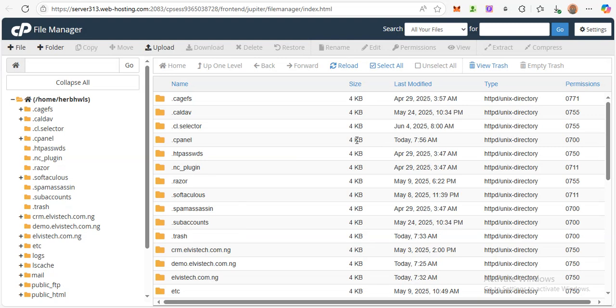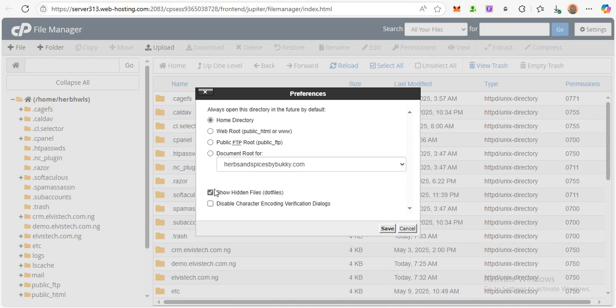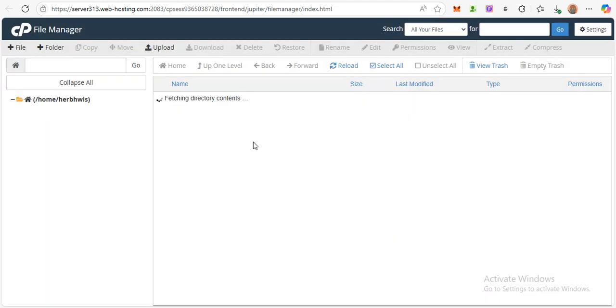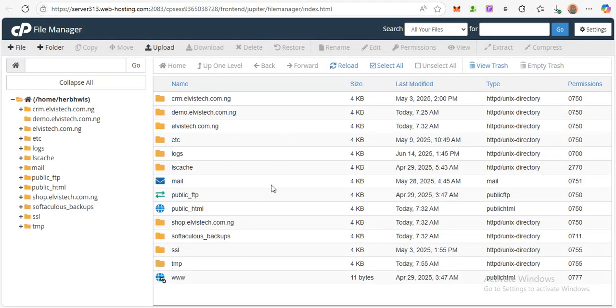Please, if this is a new hosting, we are not going to be seeing a lot of these things here. So this is not a new hosting and I'm running this on a subdomain. That is why. So if you are using a new hosting, you won't see this from here to here. You might not see a lot of this.